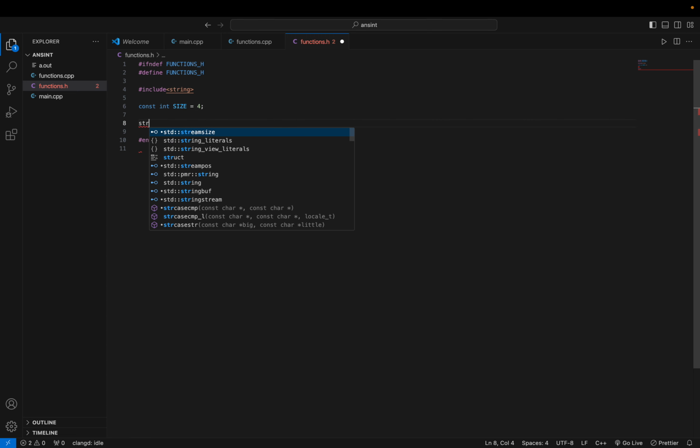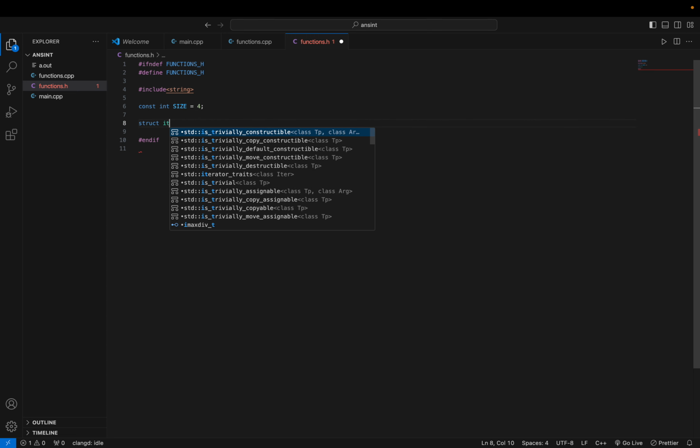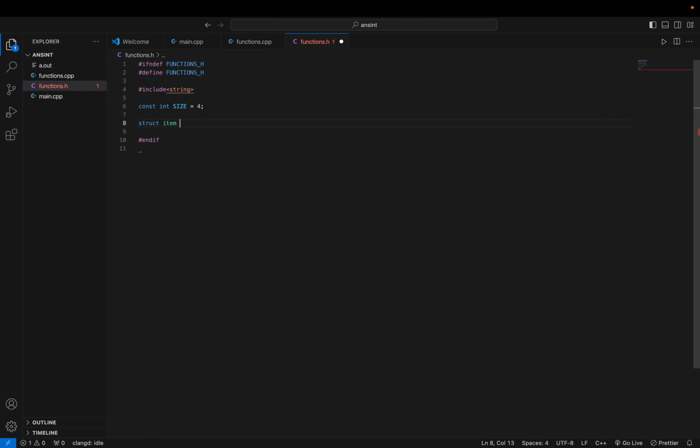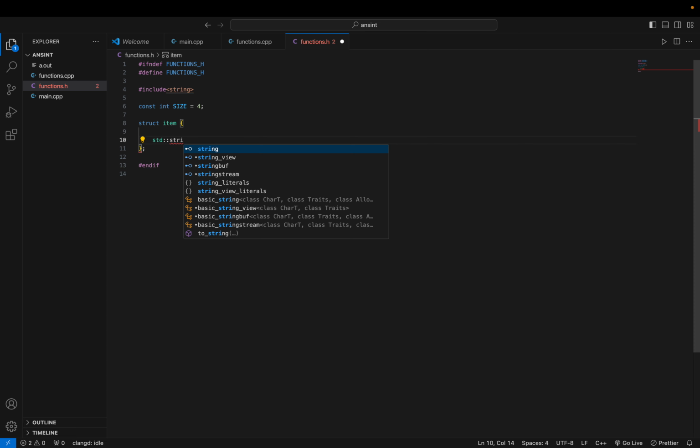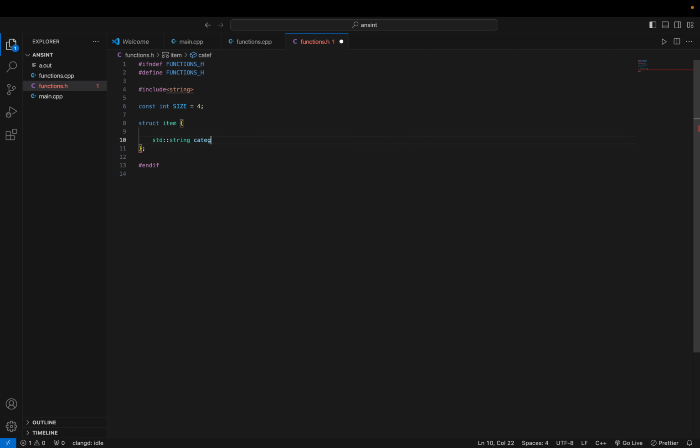Now for my struct called item semicolon. This has two strings, category and name, and quantity. Category and name. Then an int quantity.